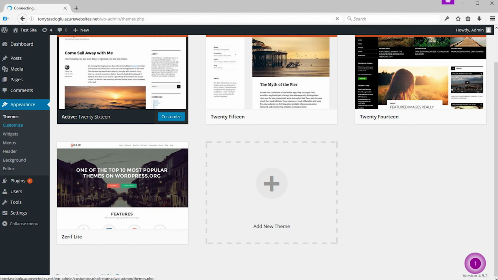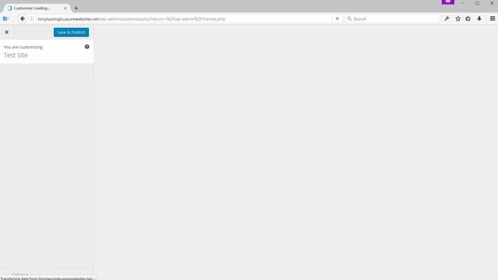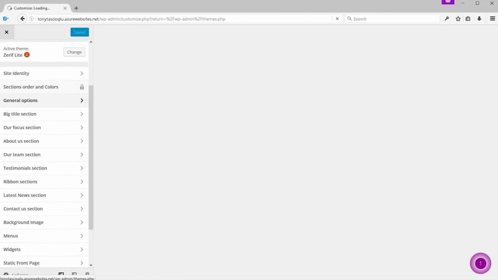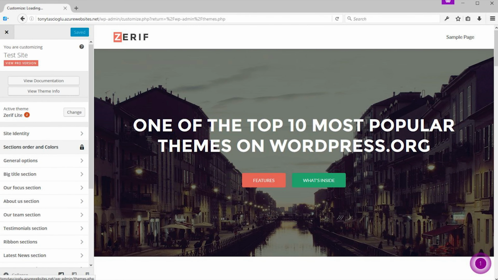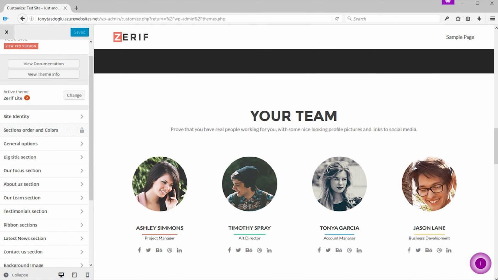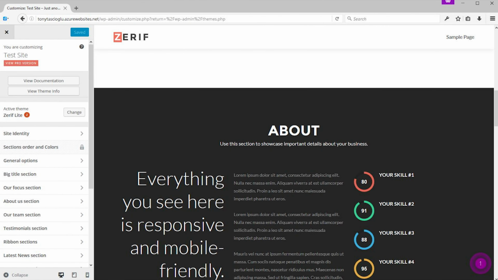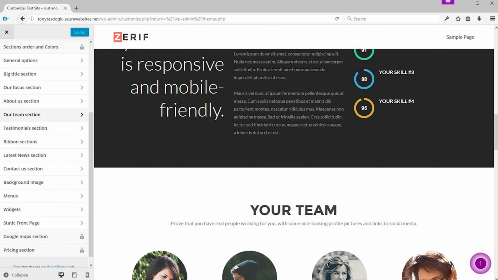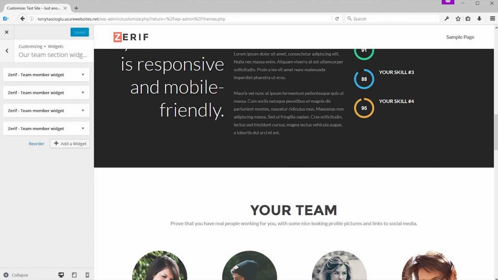Then we can customize it. We have widgets. Widgets are, well, exactly what they say. They're little things you can put into the sidebar of your website, or in this case, between. With this theme, you can put them between. So from your customize, you can change your site identity. That's your logo, your site name. You can change what's in the About Us section from here, our team. So you can change the content.